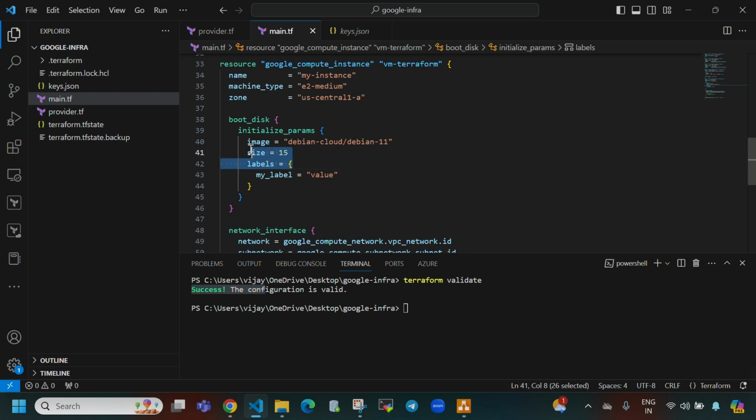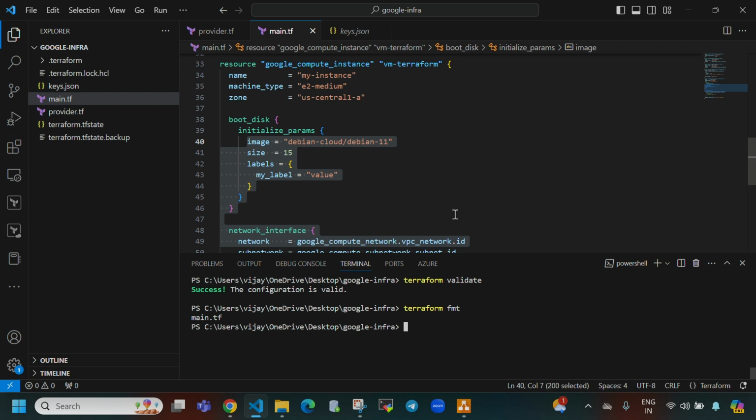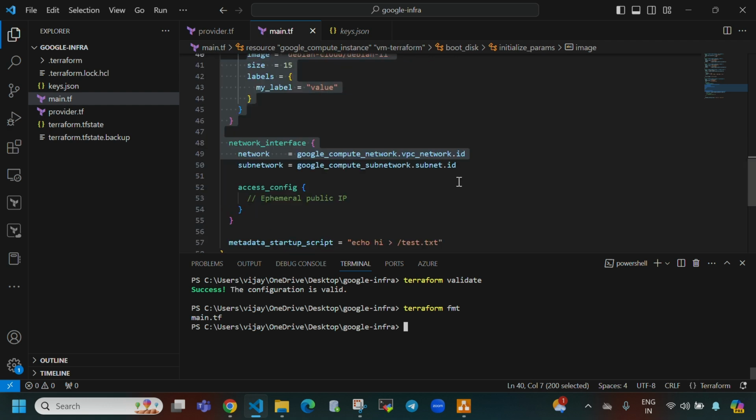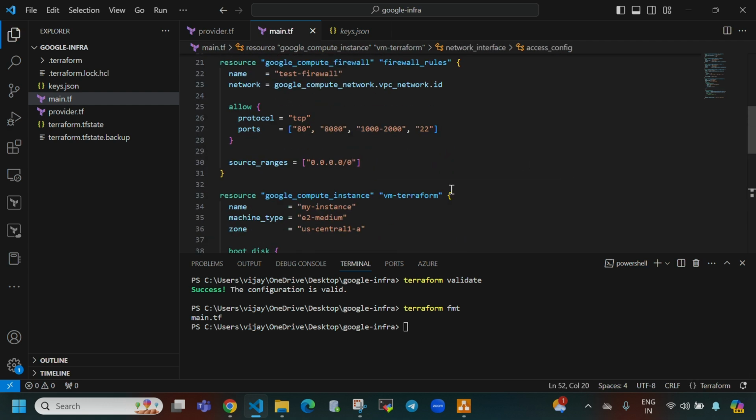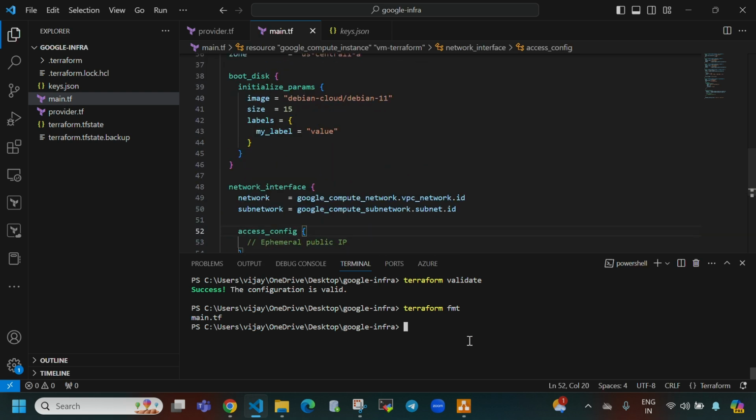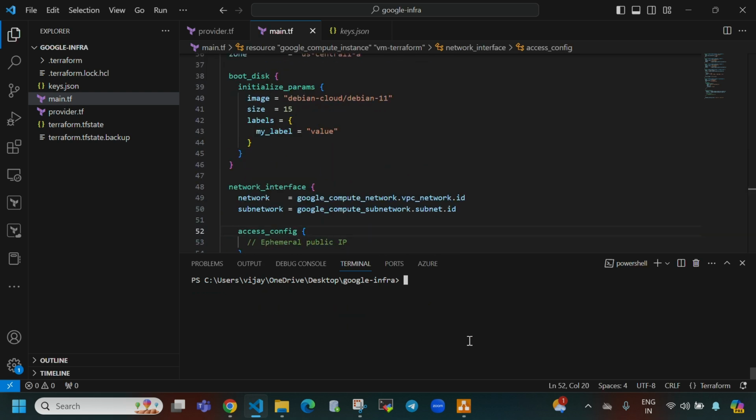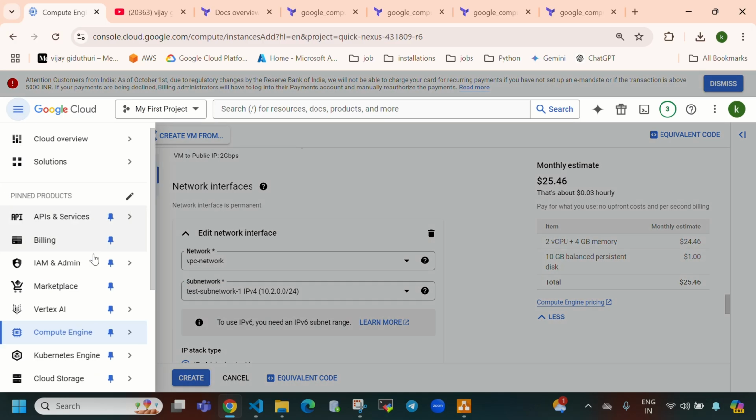So here you can see it is not in the proper format. So to keep this in the proper format, run terraform fmt. Here you can see now the entire code has been changed automatically, so the entire code will be in the proper format. Now let's come here and select Compute Engine once again.